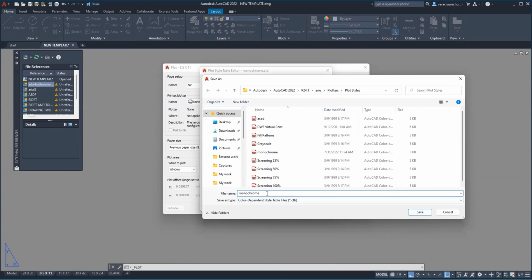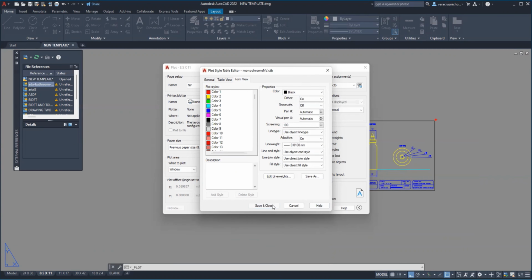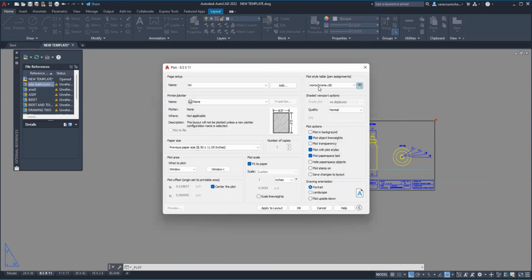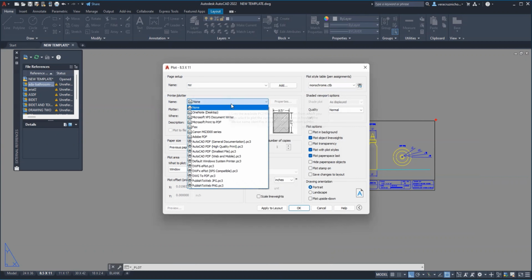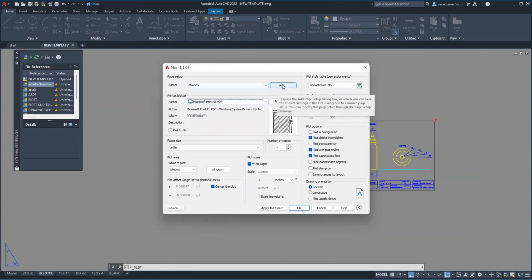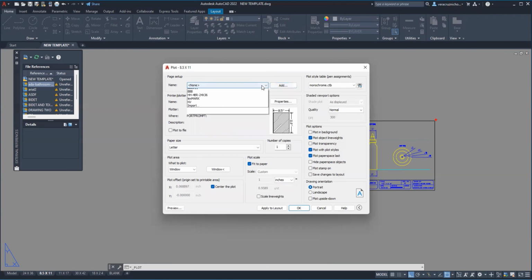So we're going to save as monochrome and then put your last initials on there. Save and close. And there you go. Now for printer and plotter, if you have one, you can use it. However, if you don't, you can go to print to PDF. Put your previous plotter on there. So that I just had.